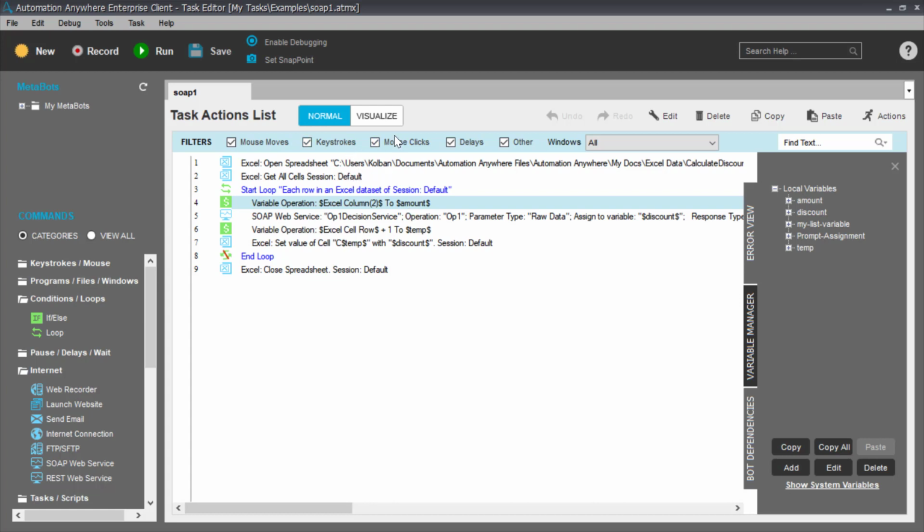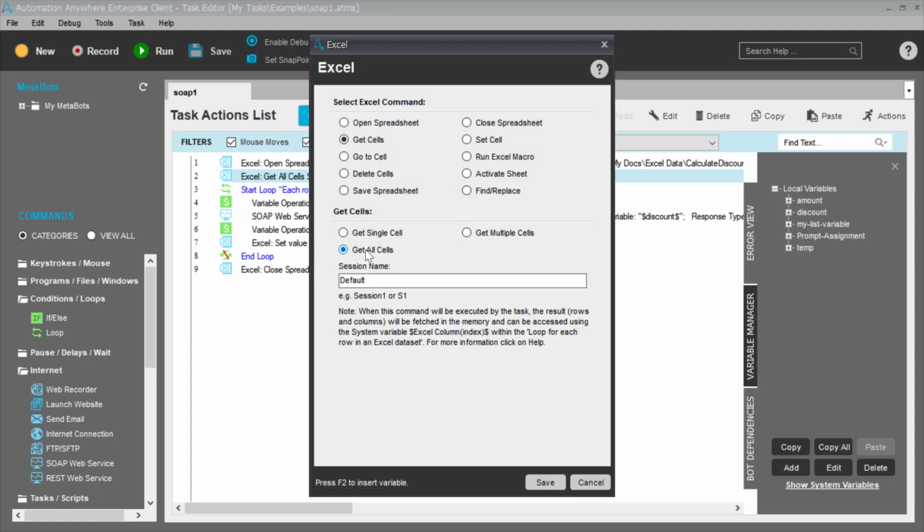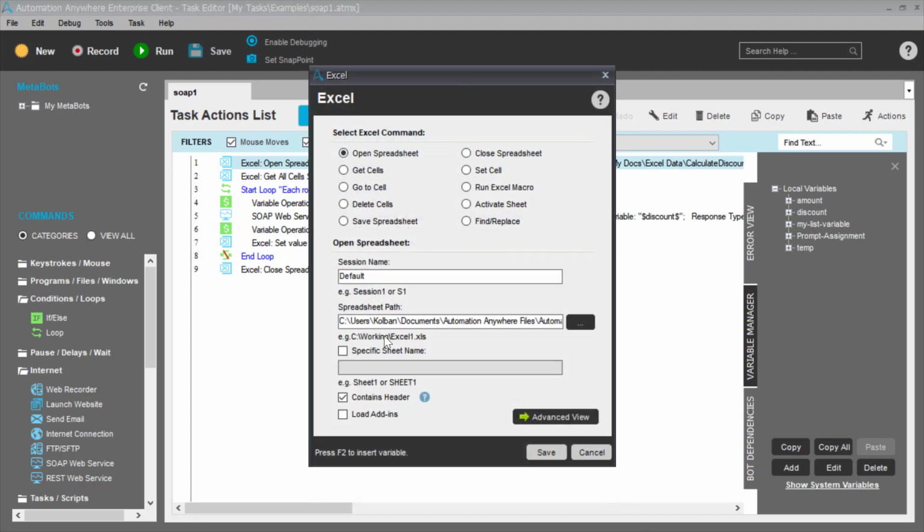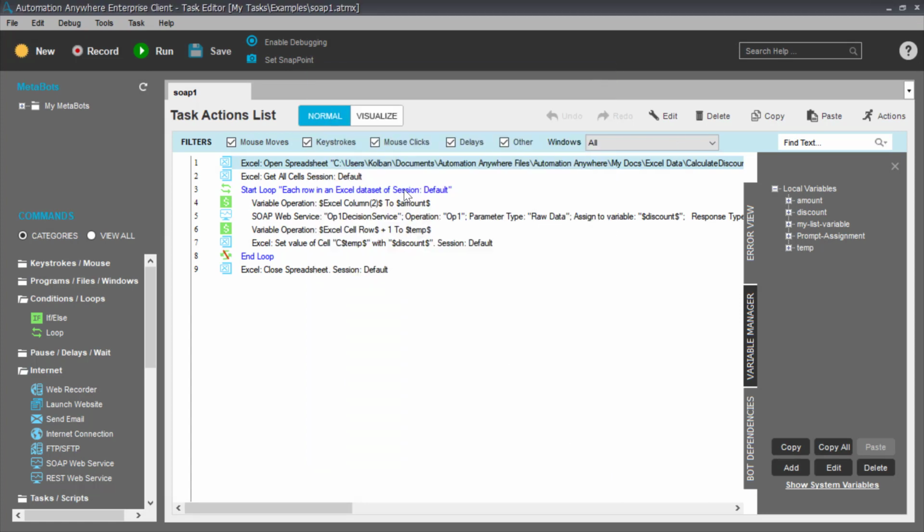In my Automation Anywhere task, first thing I do is I open up my spreadsheet. That's my spreadsheet of data. Then I get all of the cells within that spreadsheet, and in there I said, get me all the cells. Great. And when I opened the spreadsheet, I said the spreadsheet contains a header, so ignore the first row.